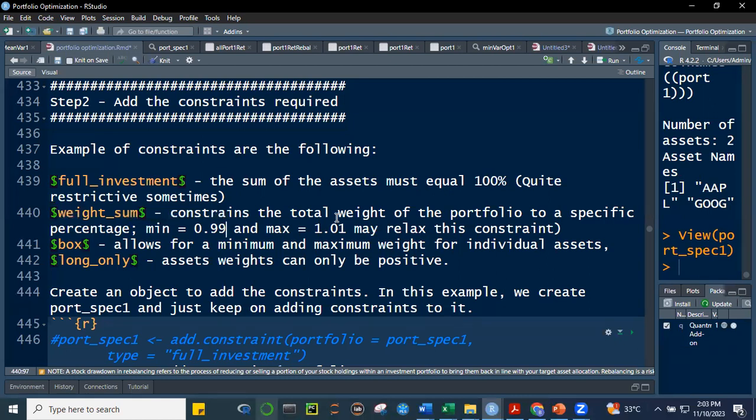And then also for box, class. For box, you identify possible minimum and maximum values of your assets. So for example, you can let your Apple have a minimum of 30% and a maximum of 70%, which means Apple should have a minimum weight of 30% and a maximum of 70%. So that's for your box.